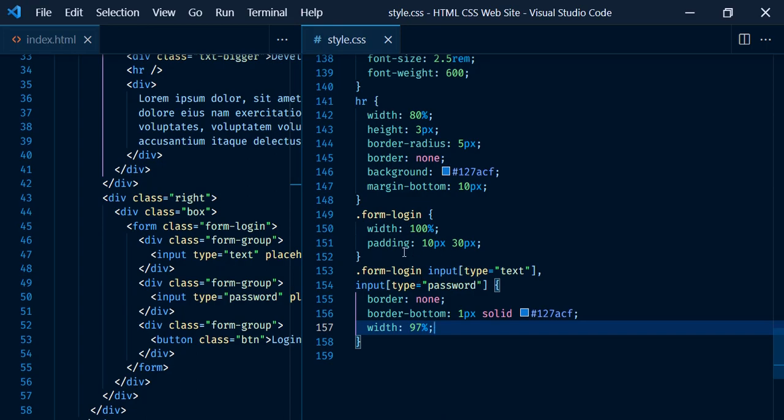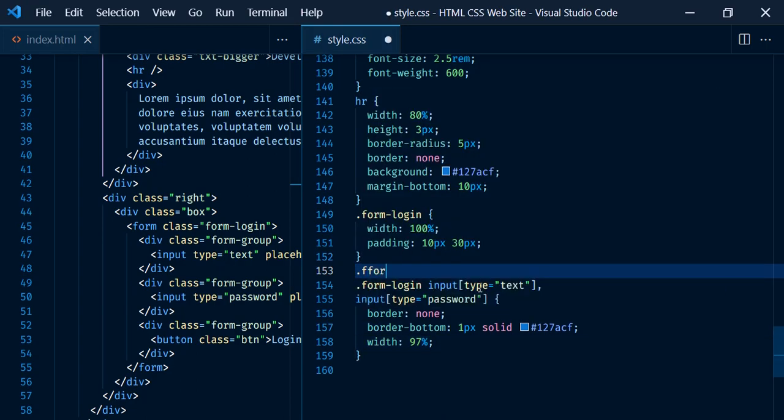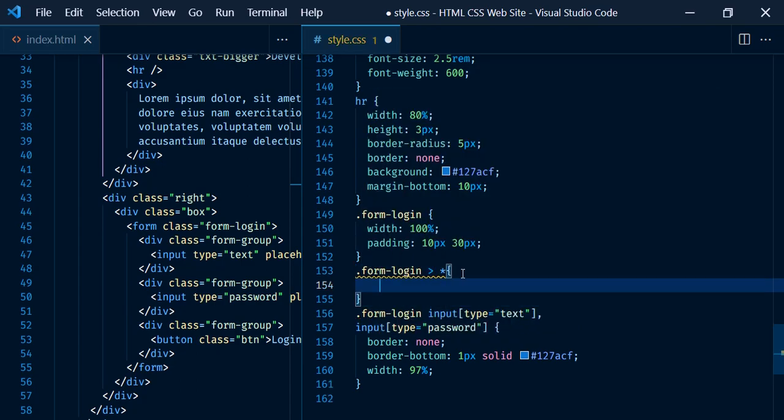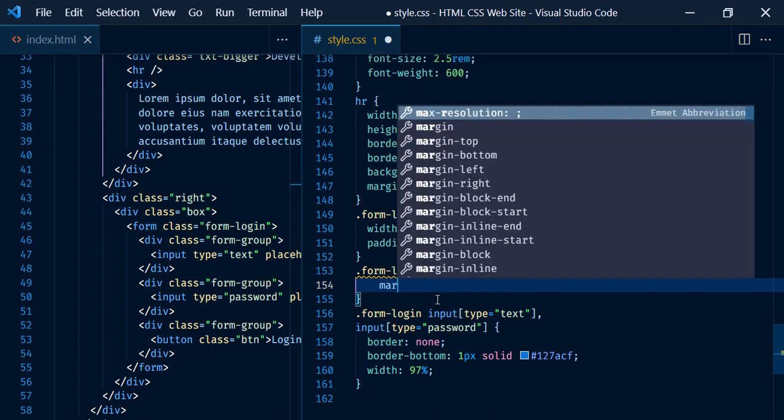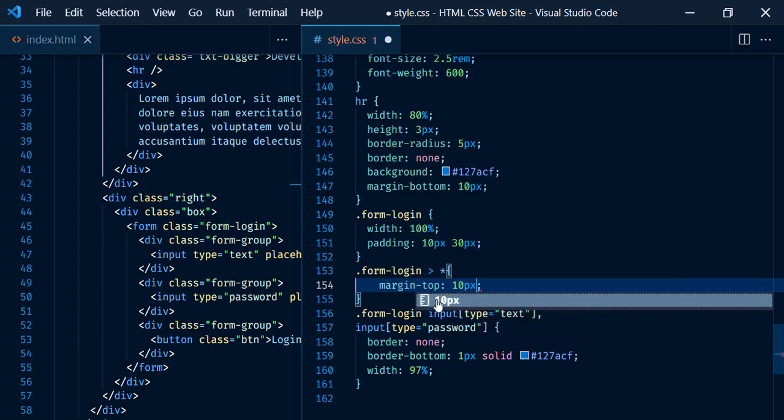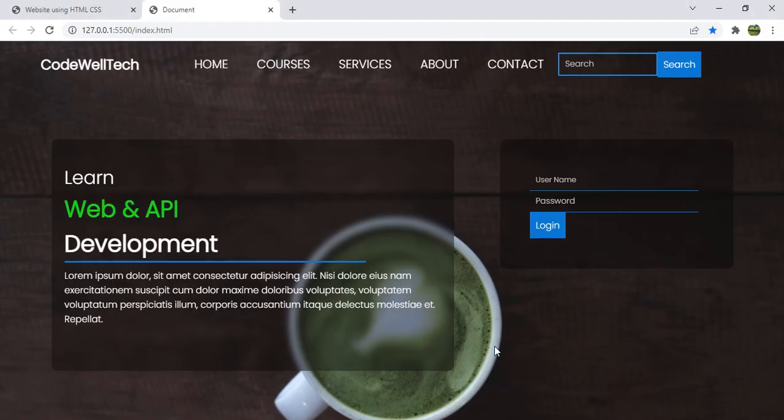And here what I'm going to do, I'm going to give some margin top for all the elements inside the form-login. So form-login, whatever the CSS we write, that is applicable to all the direct children of this form-login. So here I say margin top 10 pixel. Now if we save it, we can see margin top applied for all this.